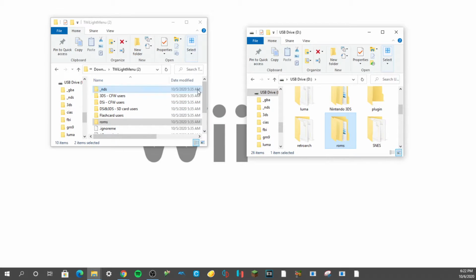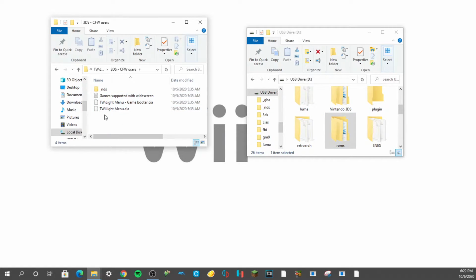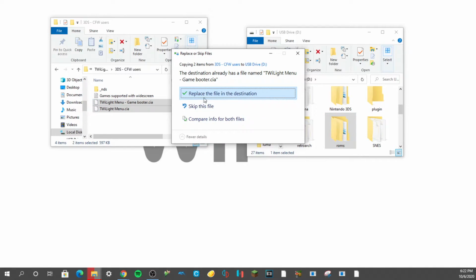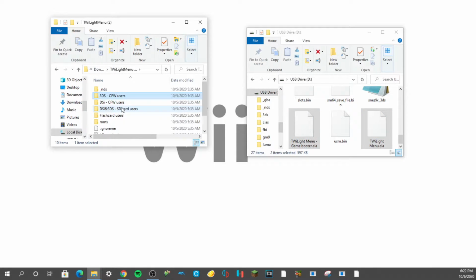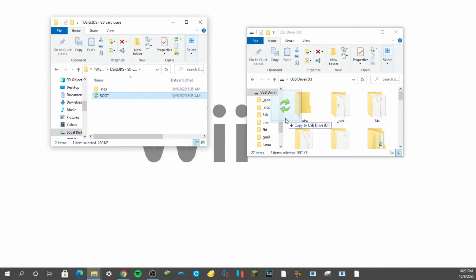So once you have both of those things transferred, you want to go to the 3DS CFW files. Just take these and copy them over here. I already have them here, so I'm just going to replace it in the destination. And go ahead and do that same thing for the DSi and 3DS. Copy this one, the boot.